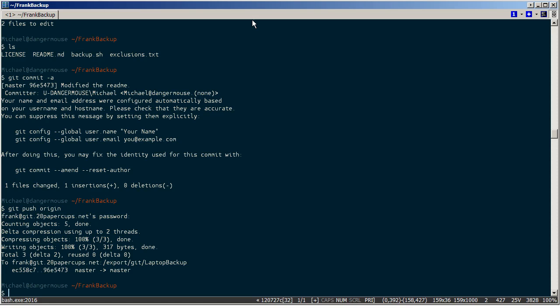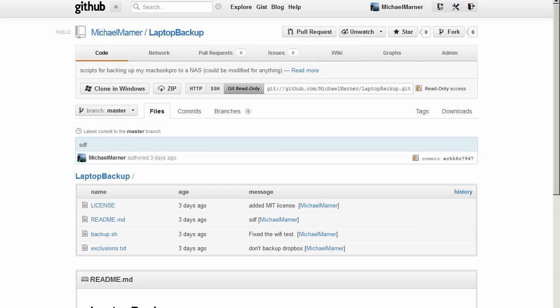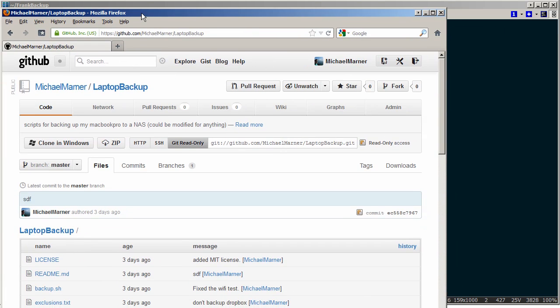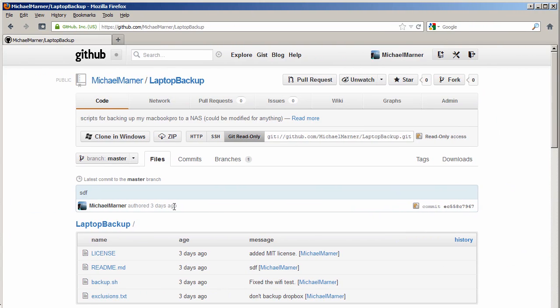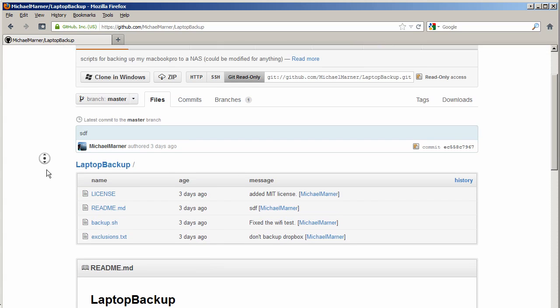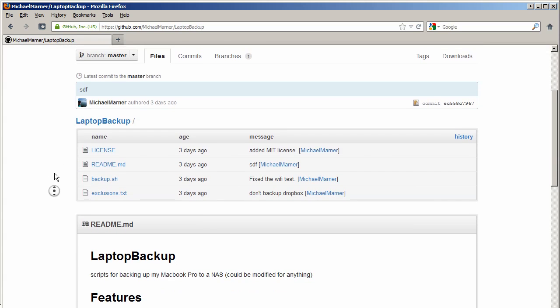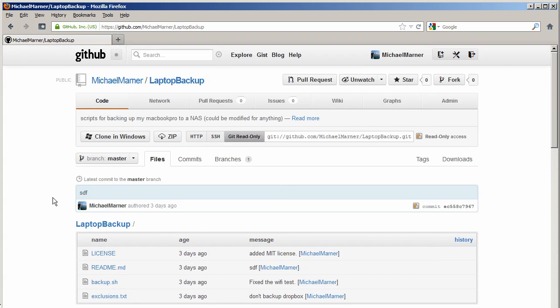So with that, that's pretty much it for this video. But before we go, I just wanted to point out, if you are interested in this laptop backup thing, it's actually on GitHub. It's nothing exciting. If you've got a MacBook or a MacBook Pro like me, and you want to do something without using Time Machine, it might be useful to you. But, you know, I take no responsibility for wrecking your laptop or not backing up your files.